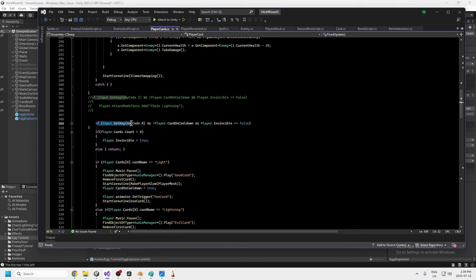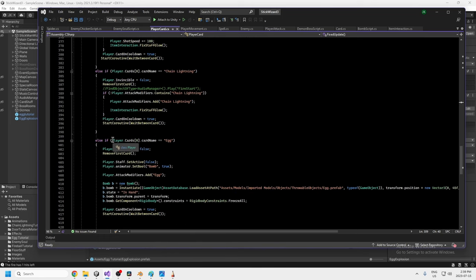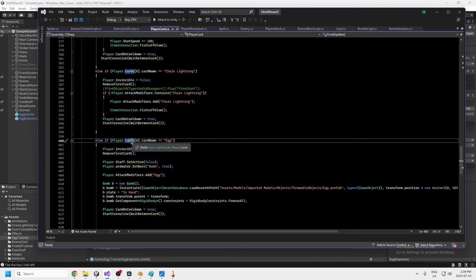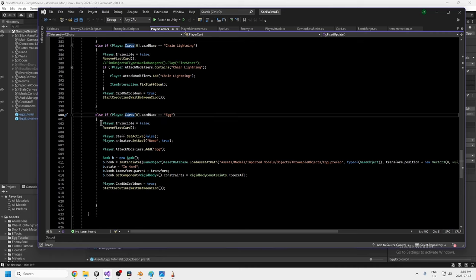But if the key input keycode is R, it will check the cards array, which is an array of names. It's an array of a class called cards that I made. But you don't have to put any of this other stuff. You can just make it so when you press R, it does this. So you don't have to worry about the player being invincible. You don't have to worry about removing the first card, because you probably don't have cards in your game.